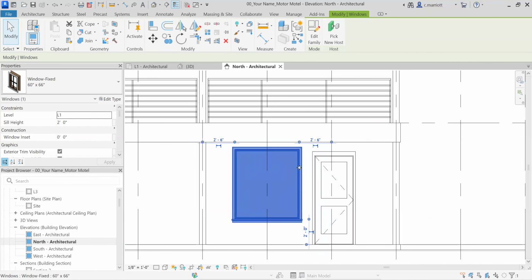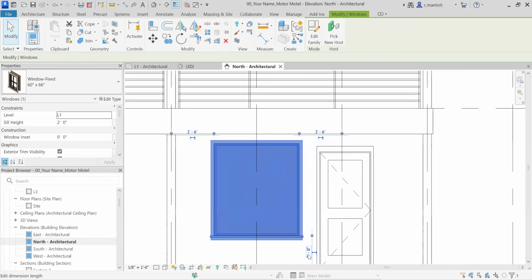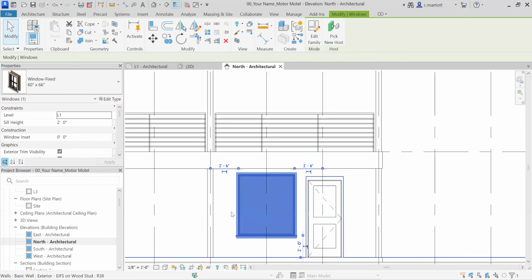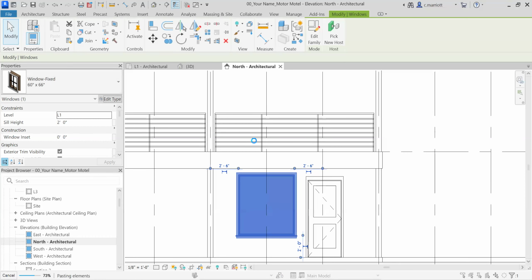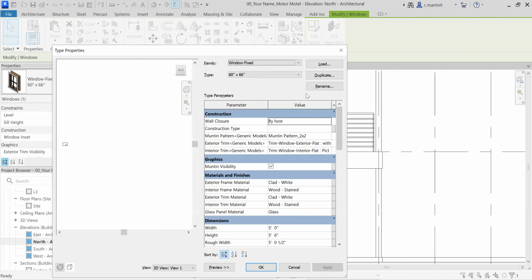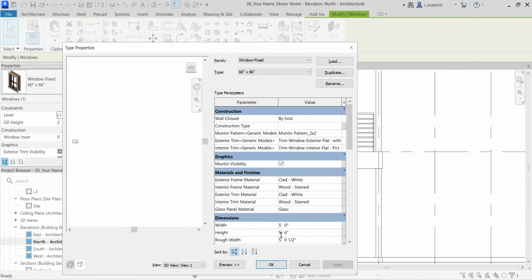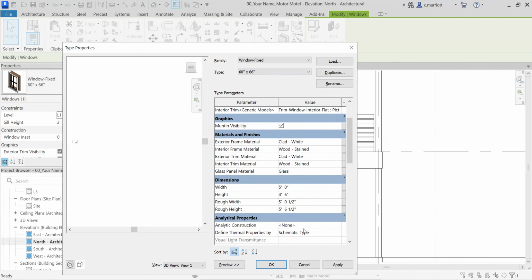It looks like it adjusted my height, so I'm going to continue to make a couple more changes here. I'm going to change it to, see, the width was okay. The height, I'm going to make it 4 feet, 6 inches. And apply and say okay.